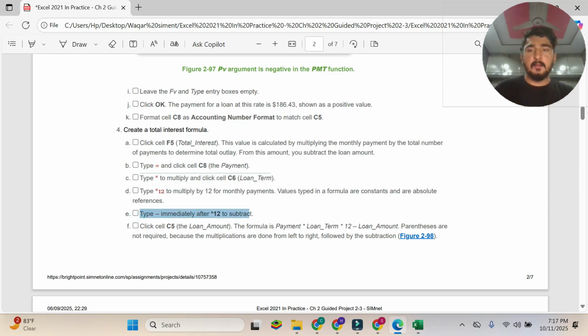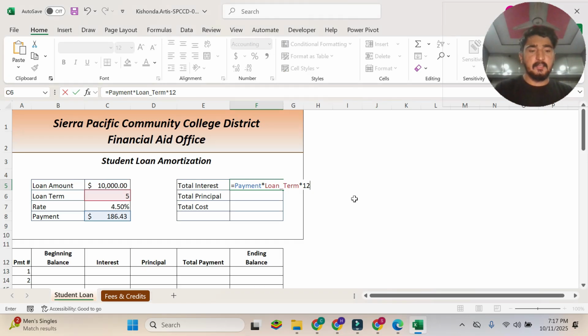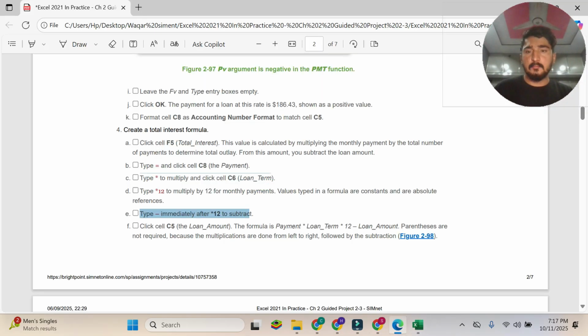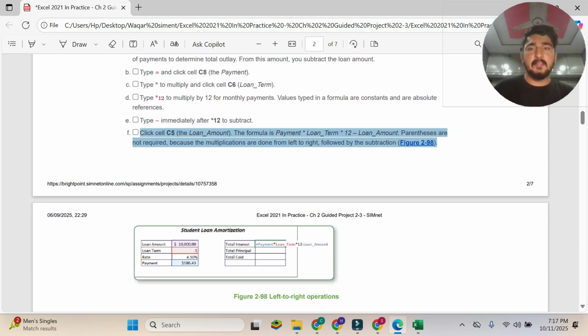Part E is type minus immediately after multiply by 12 to subtract. So we will type here the minus sign, and part E is done. Now part F. Part F is click cell C5.